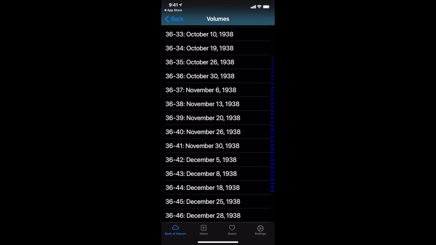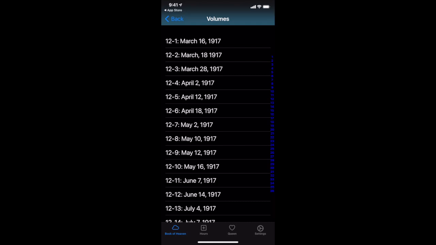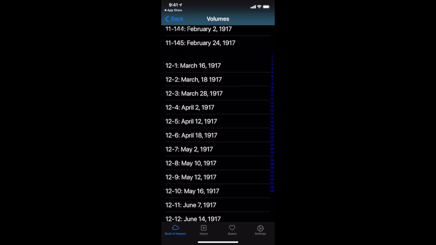I'm going to go back. If I want to read something from volume 12, you just click on the 12 here on the right-hand side. That's going to take you to volume 12.